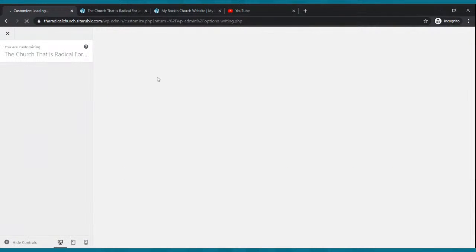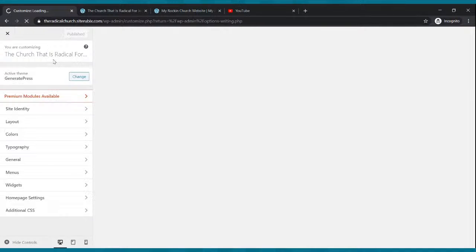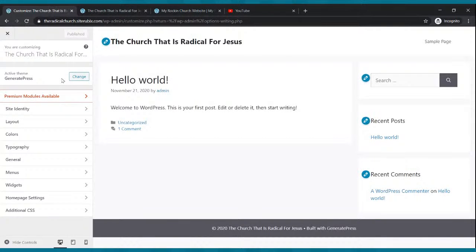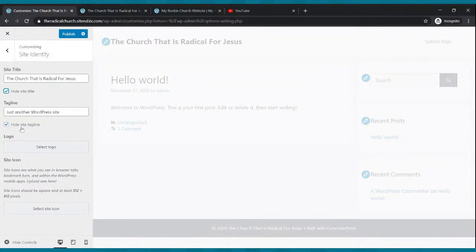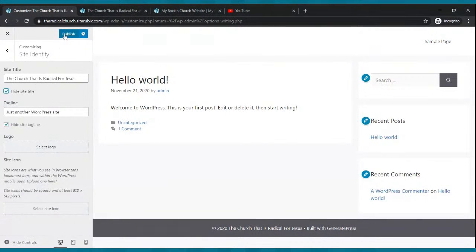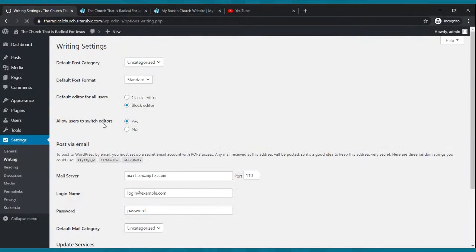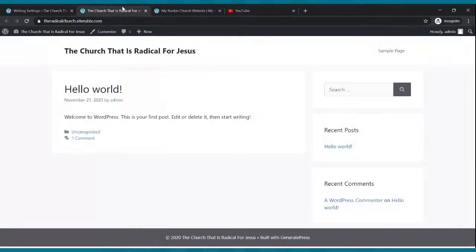And then that's going to take you to a page that looks like this. What I want you to do is click where it says site identity. Make sure hide site title is ticked. Make sure hide site tagline is ticked. And go ahead and click publish. All right. Then we're going to click the X up here. All right. And let's go ahead and visit our website. This is our website here. Let's click refresh by clicking this circle thing. Boom. There you go.